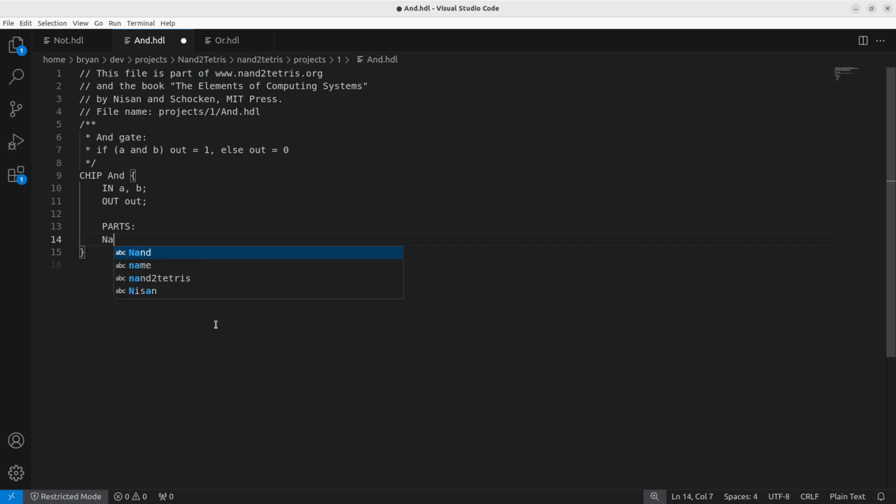I'll do NAND A is equal to A, B is equal to B, and out is equal to, I'll call this, just X or something. That's like my intermediate variable. You don't need to declare it here. You can just declare it in line. So now the output of this NAND is in a variable called X, and then I'll just now invert this.